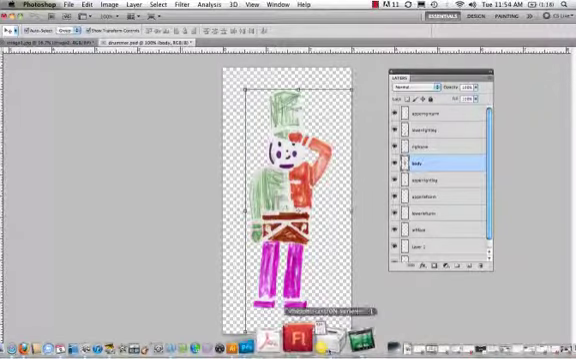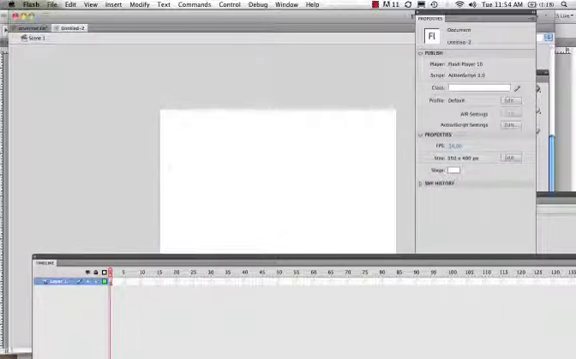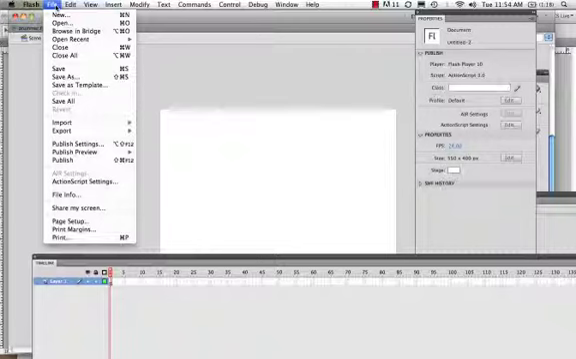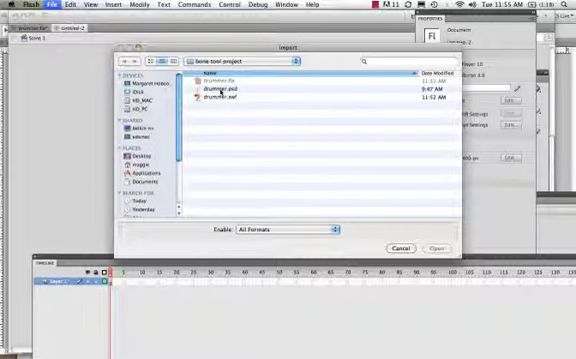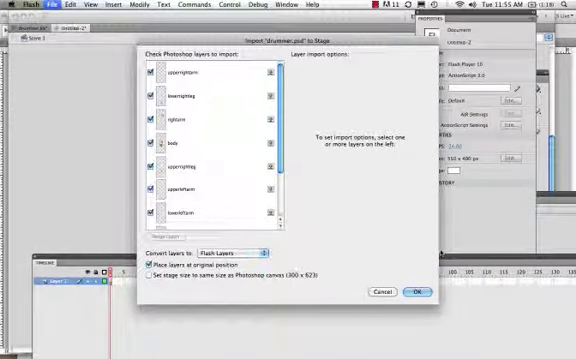So I open up Flash, and what I want to do now is import this PSD file. I'm going to come to File, Import, and I'm going to find this image. I'm going to import it to the stage. It's drummer.psd. I hit Open. Okay, so what I want to do now is get this ready to animate, to work with the bone tool.